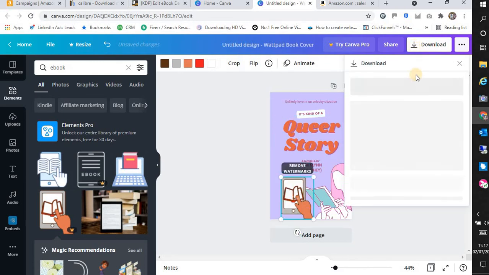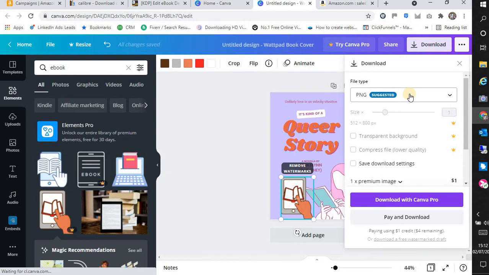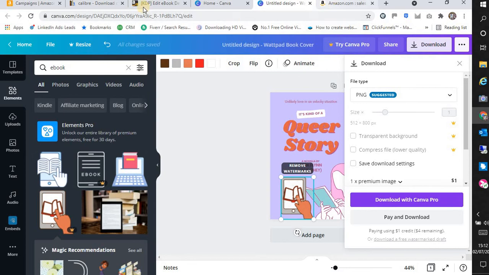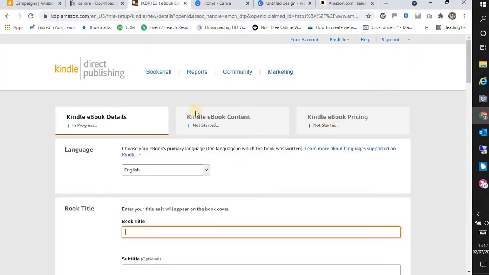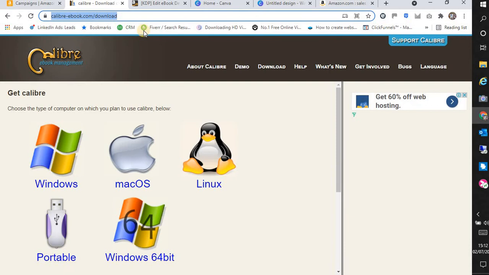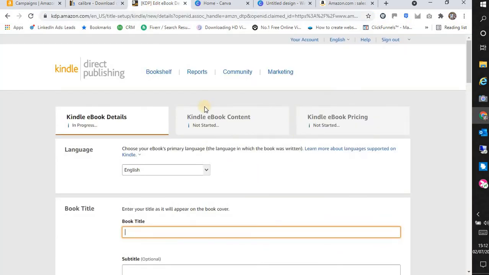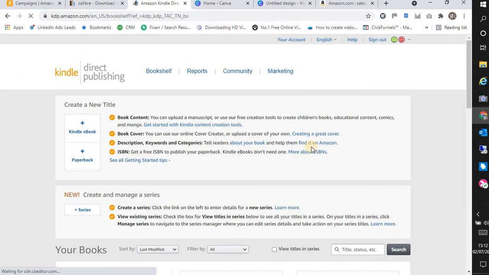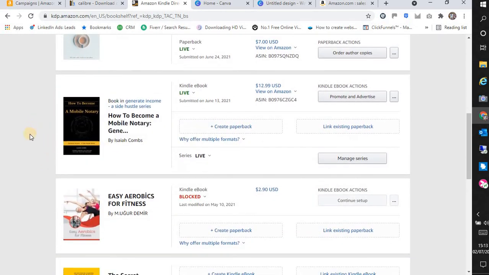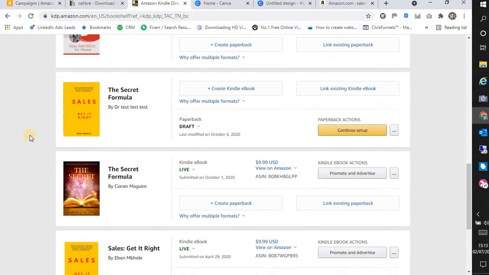Once you're done, you download it. Make sure you download it either PNG here, the format, or JPEG. Once you've downloaded that cover, you can put it in here as well. And once you've downloaded this and uploaded and edited, that's all done. You'll upload on here. Once you're done, you've put in your pricing and everything, your book will show up here. You see, now I did a sales journal. I publish books for other people as well. A couple of books that I've published on here.